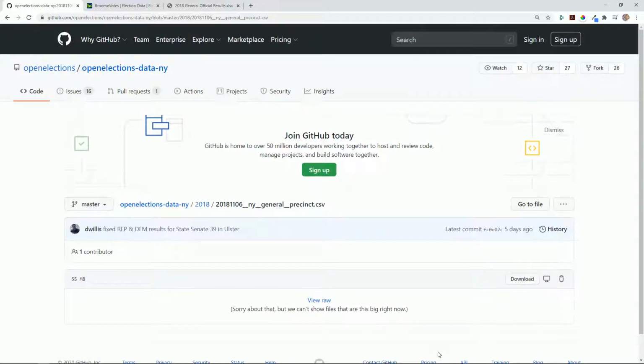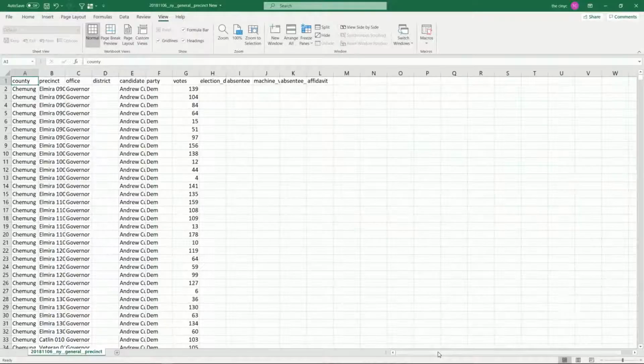Once we're done with that, we get a file that looks like this. It has all the results for all of the races in New York, in theory. Some of the results are better than others, and there are sometimes inconsistencies in names and things like that by county. So you've got to check it to make sure that everything is right.